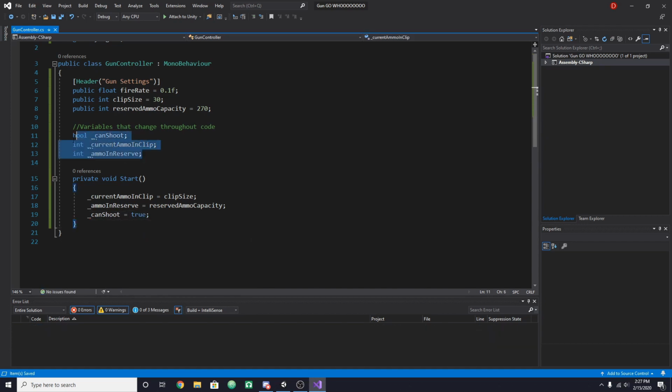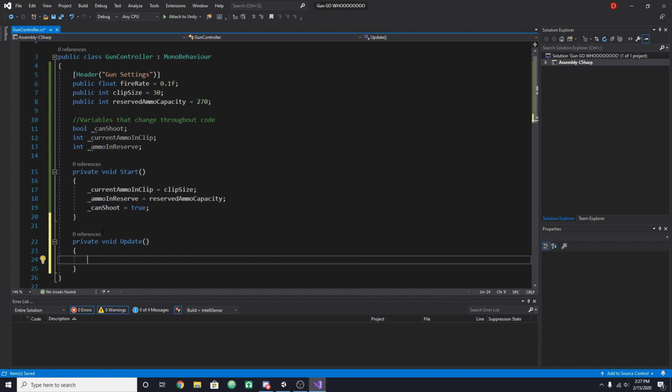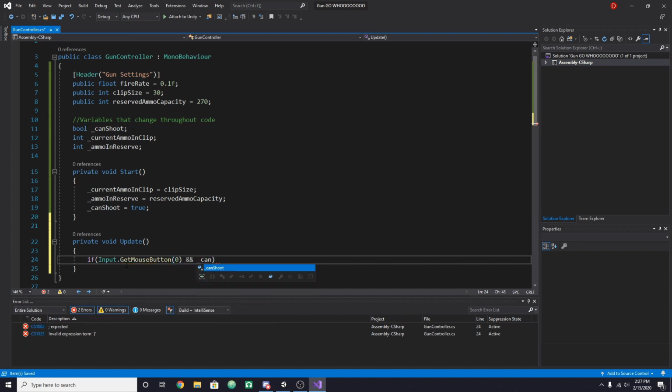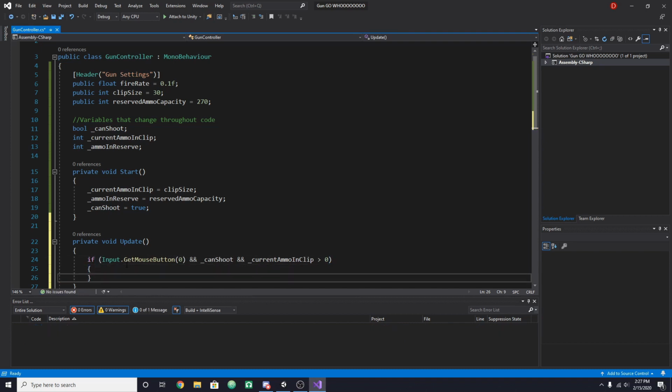Okay, so what we're doing here is we're assigning these variables, but we're not actually using them at any point. So we're just going to set up a very simple shoot function. So we're going to go void update. The reason we want to do this in the update function is because we're detecting input. So we want to go if input.GetMouseButton(0). So if the player is currently holding left mouse button and the player can shoot and the current ammo in clip is greater than 0, then we want to execute this code.